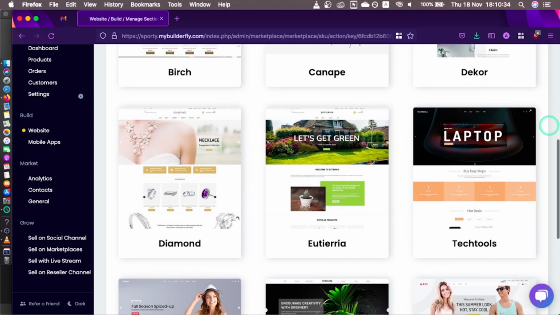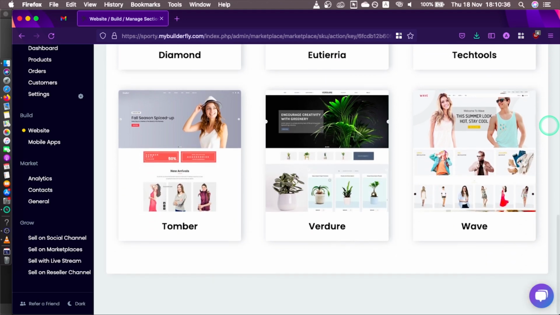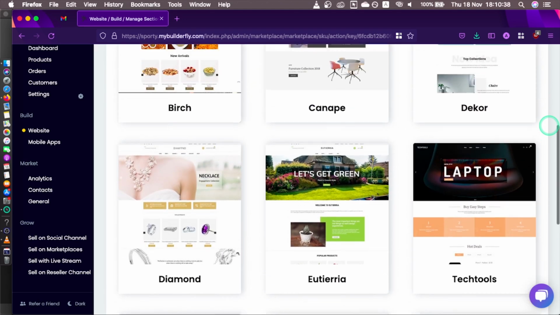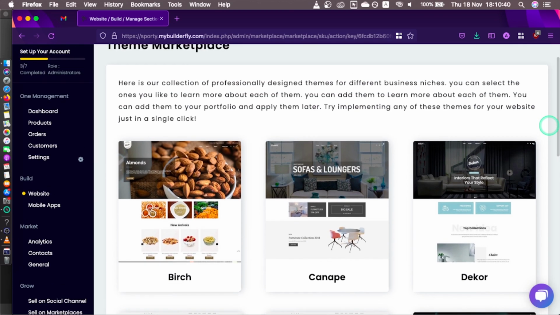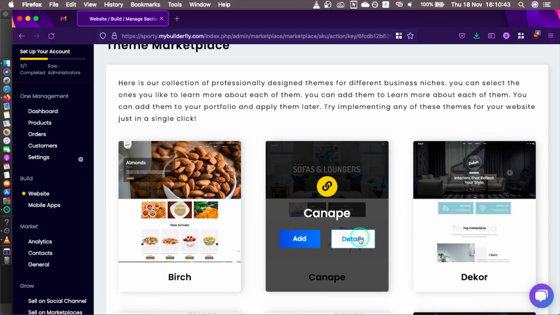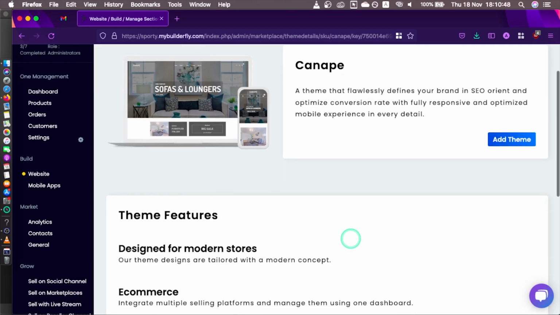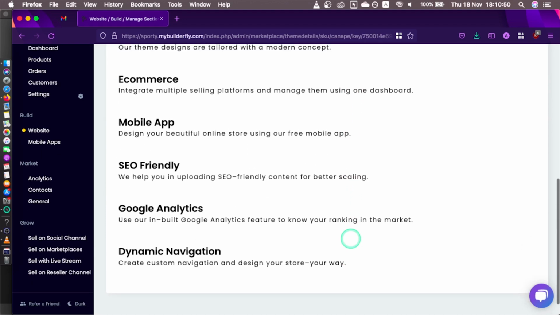Here, you will find all the Builderfly professional online store themes we have available for you. These are designed for different business niches. However, you can try any of these regardless of business industry.